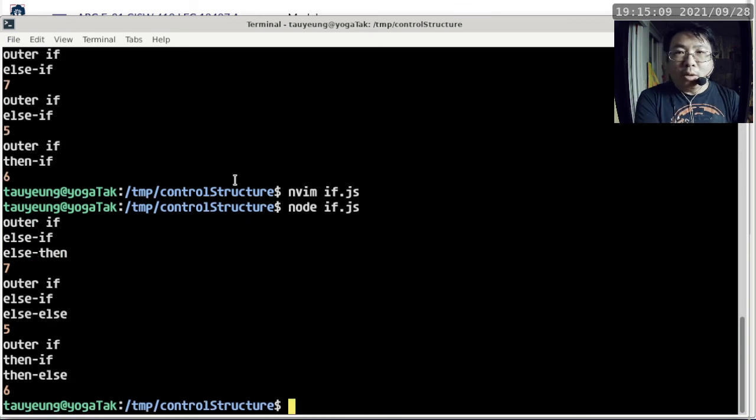All right, so the first one went to the else branch of the outer conditional statement, and then went to the then of the nested conditional statement that is inside the else branch of the outer conditional statement. This one went to the else of the outer conditional statement, and then in the conditional statement that is nested in the else branch of the outer conditional statement, it also went for the else branch, and so on.